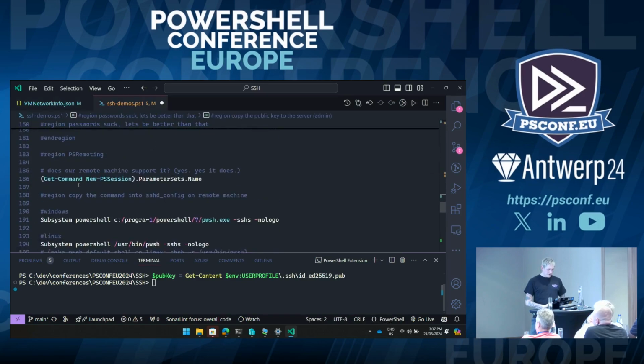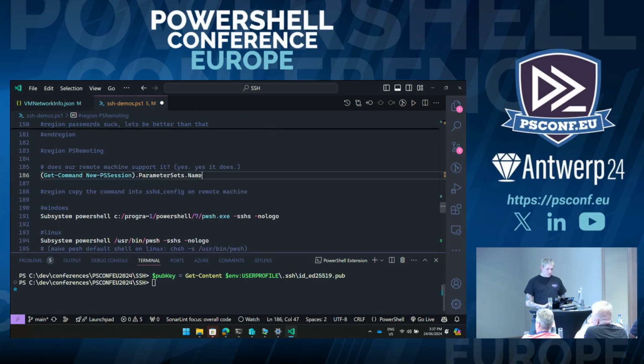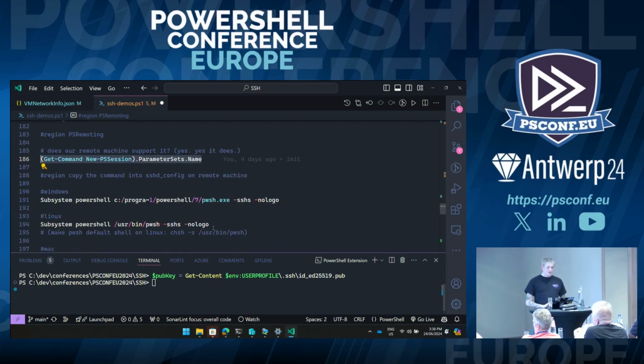If we go into PS remoting, there's a couple of things that you want to check. I'm not going to run this, but essentially Get-Command New-PSSession parameter sets is going to show you, and this is more for Linux, whether you can actually use PowerShell's PS remoting functionality. I know it can. Essentially what we need to do is add a line to our SSH configuration. This is not something we've gone into because I'm just using defaults at the moment.